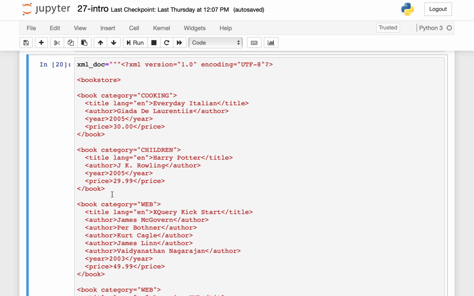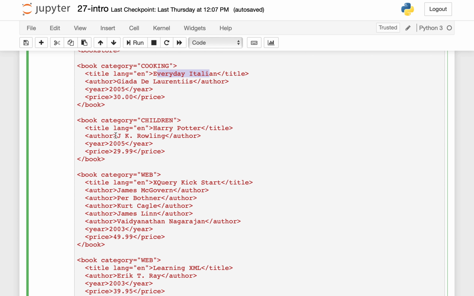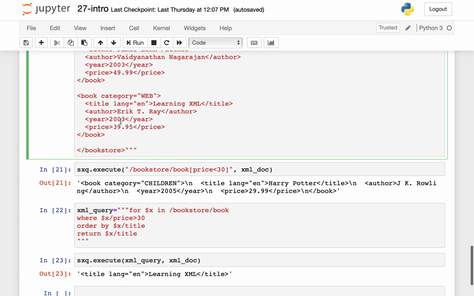It's a bookstore. The bookstore root tag has multiple children tags, each a book tag, and each book has an attribute called category and multiple subtags: title, author, year, and price. Title has an attribute called lang, and each one of these tags has text. So the first book is a book about cooking. The title in English is Everyday Italian. The author is Giada De Laurentiis. Year 2005, price 30, and so on and so forth. So that's the XML document.